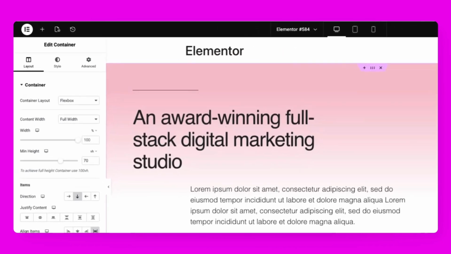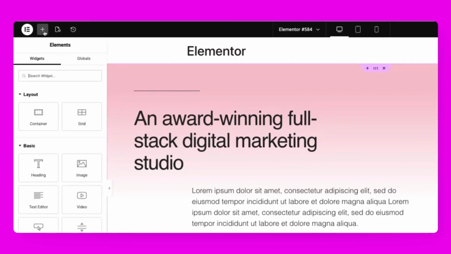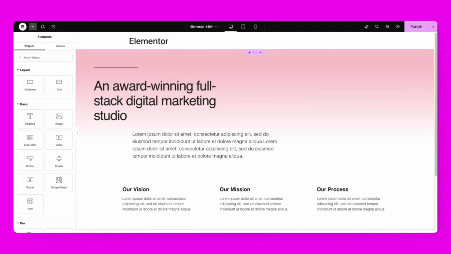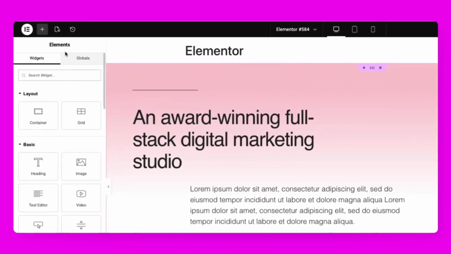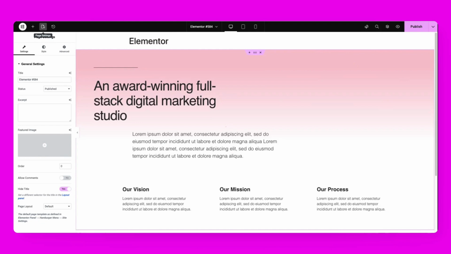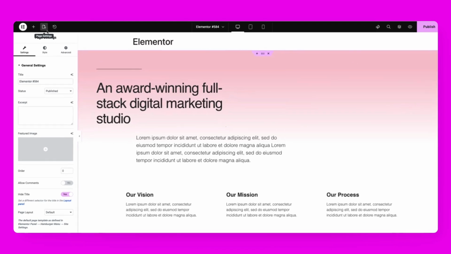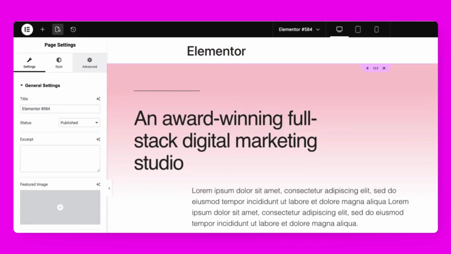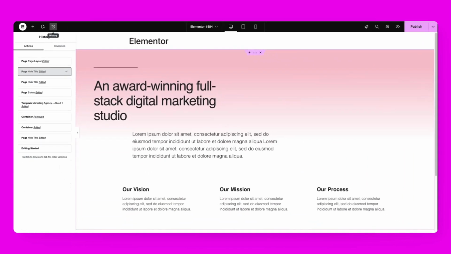Next up is the Add Element option, where you can open the widget panel to start adding elements to your page. Right beside it is Page Settings, where you can modify the title, add an excerpt, change the page layout, and more. You'll also find the Style and Advanced tabs here. Next to them is History, allowing you to track changes and easily undo or redo actions while editing.